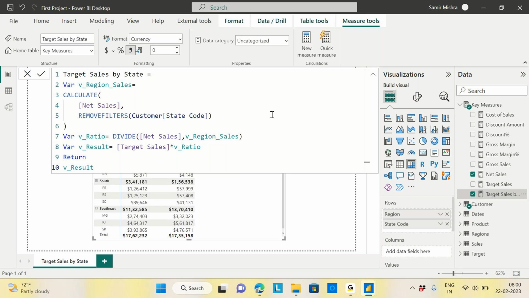Whenever you have complexity in a single measure, you can use the concept of variables and store one part, one part, one part. The advantage here is that at the end of the day, I want to return only this one, but I can see all the outputs. Suppose you want to test one step. You have written a very big measure and you want to see what value is coming for this part. You can return it directly as well. This is the advantage of variables.